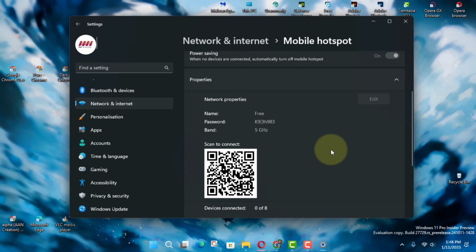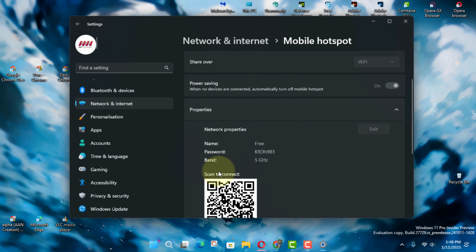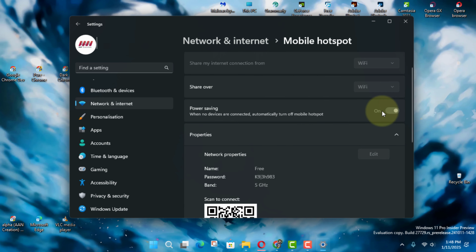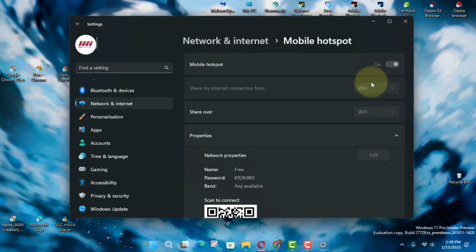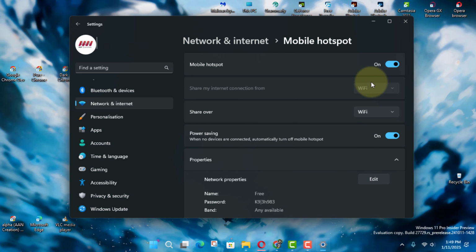You can now choose a name for your mobile hotspot and create a password that other devices will use to connect to your network. Once you've set the name and password, click the Save button to apply your settings. Finally, toggle the mobile hotspot switch to on to start sharing your internet connection.